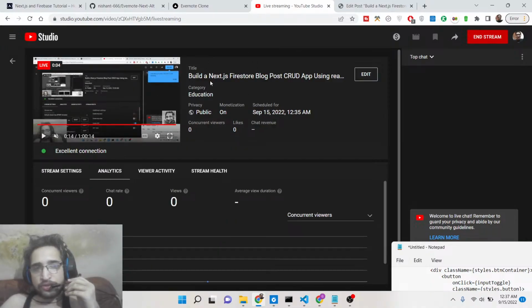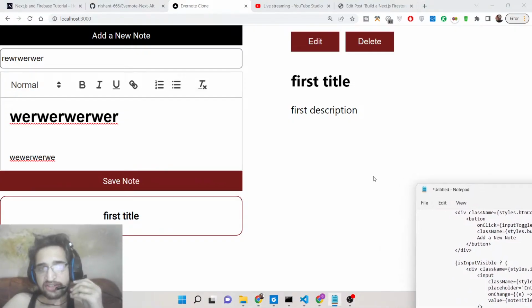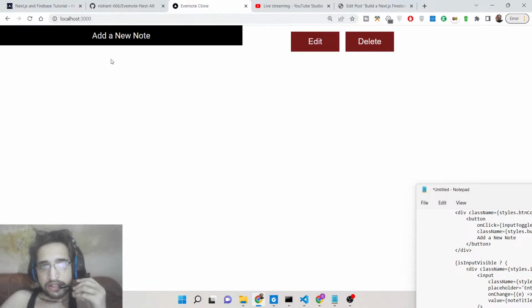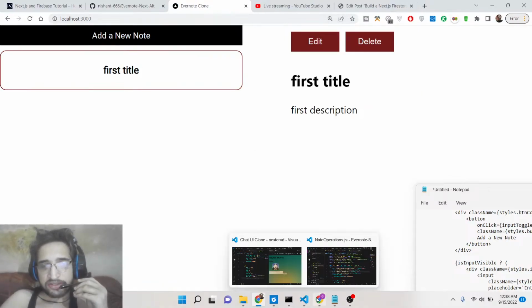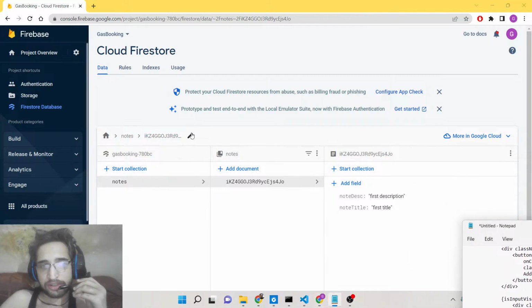Hello friends, today in this tutorial we will be building a CRUD kind of an application inside Firestore using the Next.js framework. So basically you can see that this is a WYSIWYG editor here. Basically it's a rich editor where you can add post, delete post, update post, and also read all the posts which are present inside the Firestore database. So you can see this is our database, and here we are storing all the collections out there.